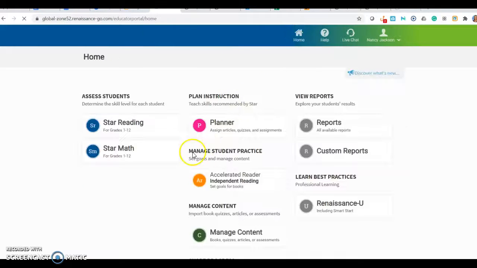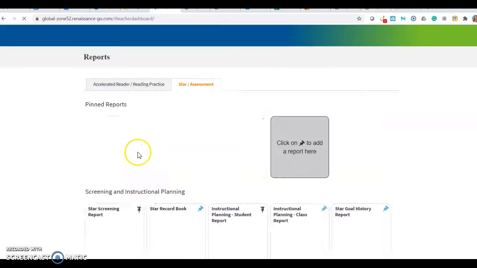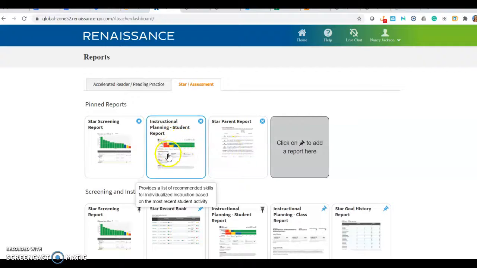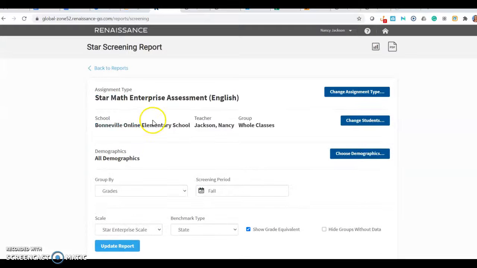So instead, Thomas found out that you can go to these reports, and I have pinned the top 3 at the top that I use. So Start Parent Report, I'll send that sometimes. I really like the instructional planning. My parents like looking at that one. But the STAR Screening Report is the one where you can look at all of your students quickly.